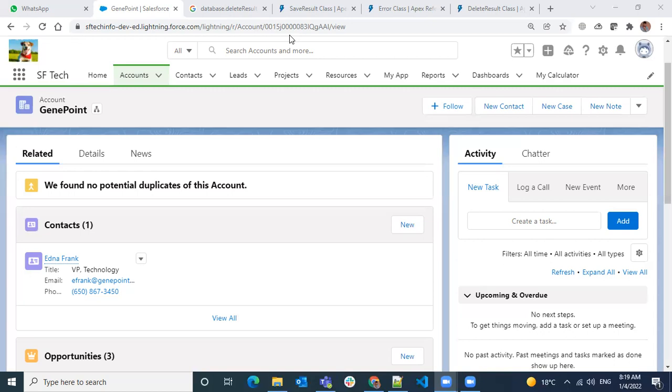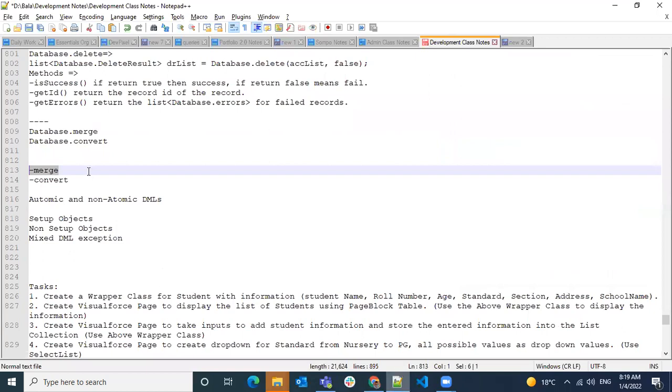So let's say Jenny Point has one contact and Jenny Space Point has two contacts, and you mention this account as the master and Jenny Space Point as the duplicate. Then after merge, first of all, it will transfer the two contacts to this account. So this account will have 1 plus 2, a total of three contacts, and after transferring it will delete Jenny Space Point. That is what actually happens in a merge. Okay, so far I guess that was clear.